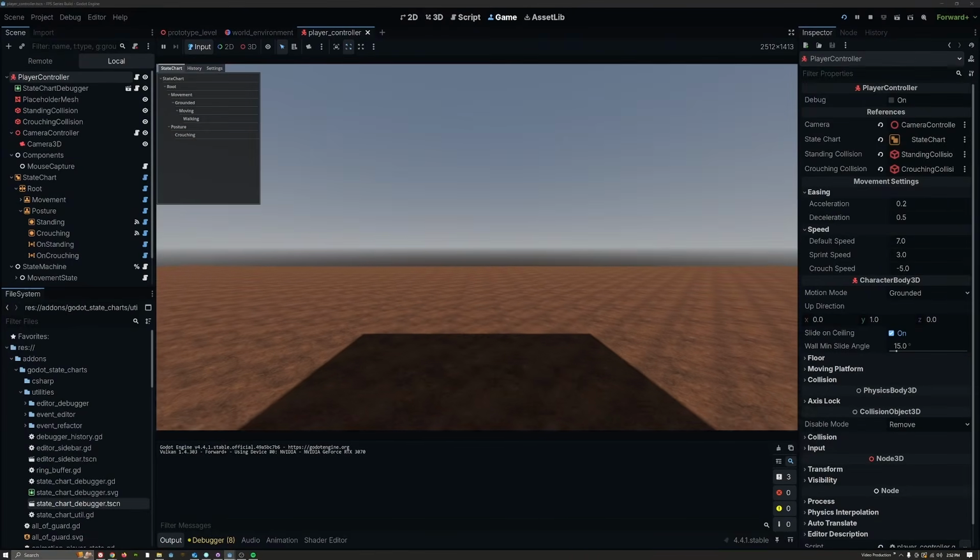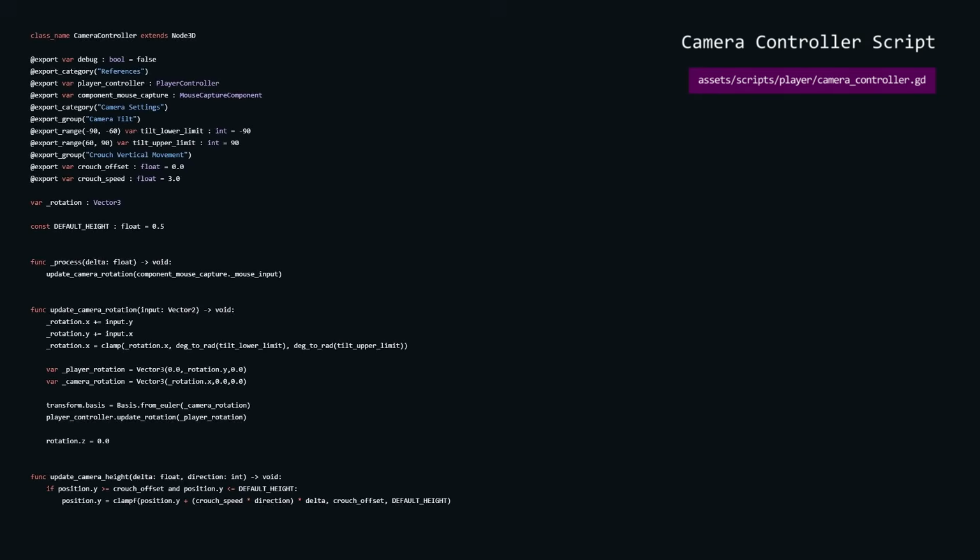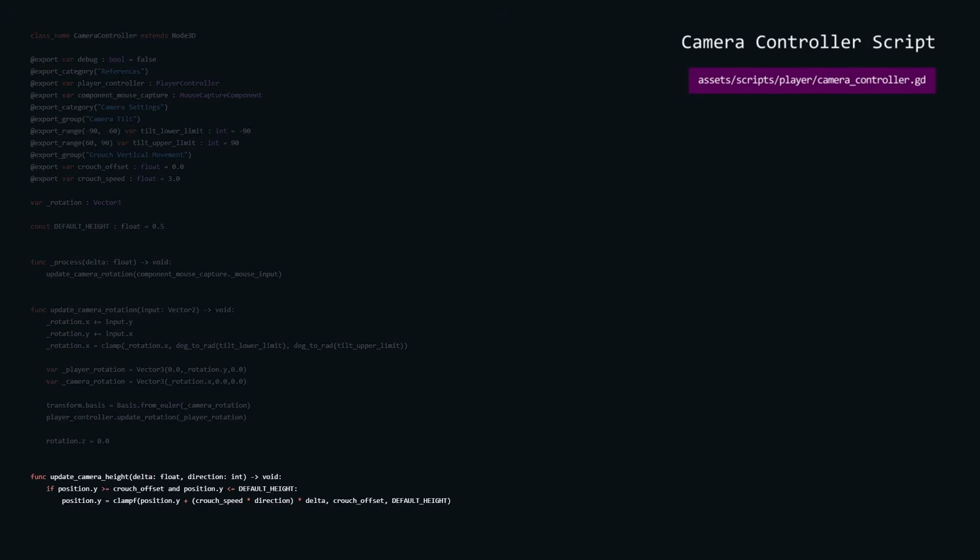This is going to allow you to go underneath platforms 1 meter or higher, but we need to change the camera height or it's just going to look weird. That's not going to work. I'm using a single function, update camera height, in the camera controller that will run each frame.